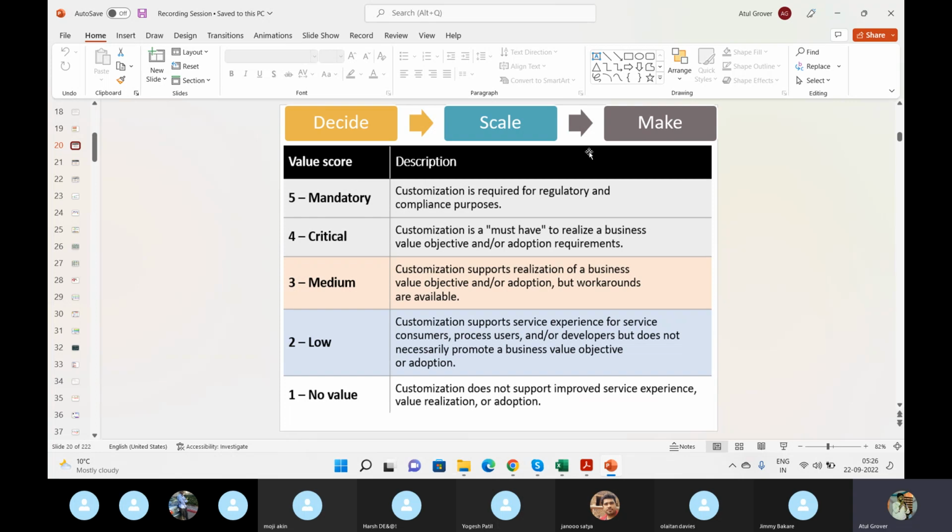What is the topmost reason to do the customization? It is regulatory or compliance. Like approximately a few years back, when Brexit came into the picture, where the European countries and UK got separated and they have a new concept called Brexit.